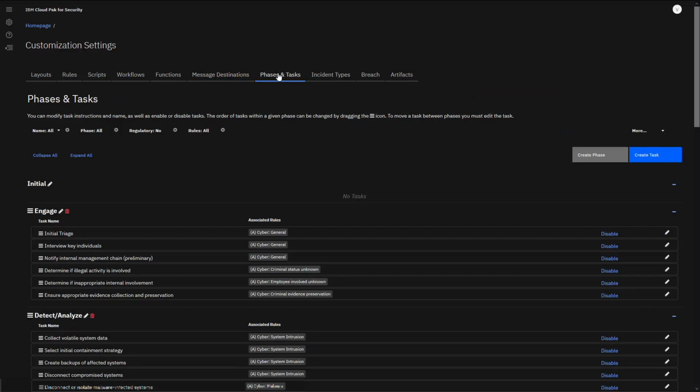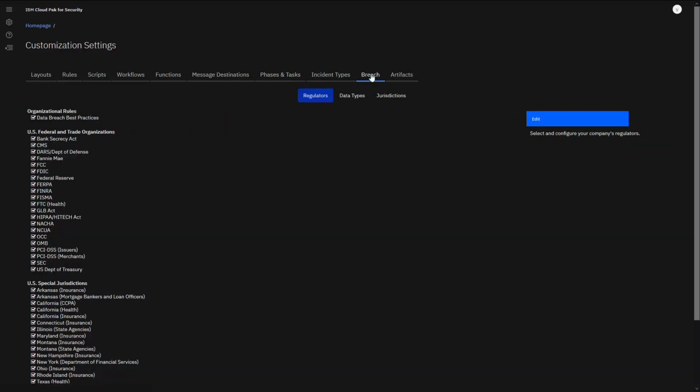We already discussed phases and tasks. This is where you create them, as a part of the playbook design process. Let's move to the Breach tab. The application maintains a database of breach regulations and guidance documents, including penalties where applicable. This allows the application to provide a summary of the reporting and notification requirements. It can generate tasks automatically and update the case related to incidents involving personal information or personal data.